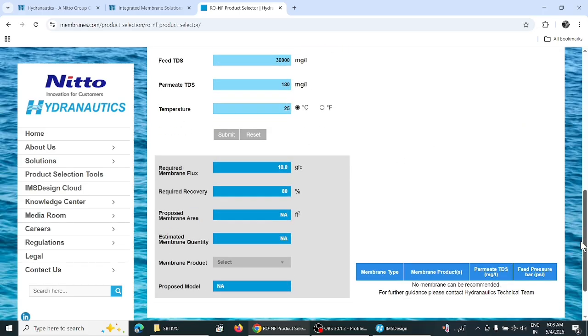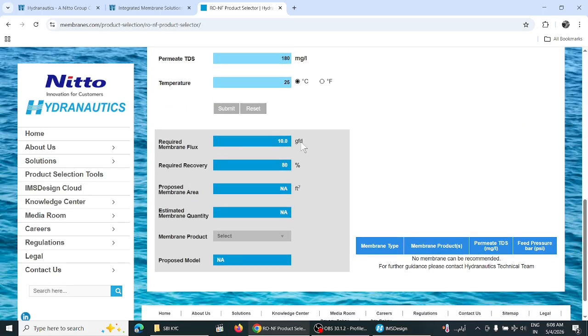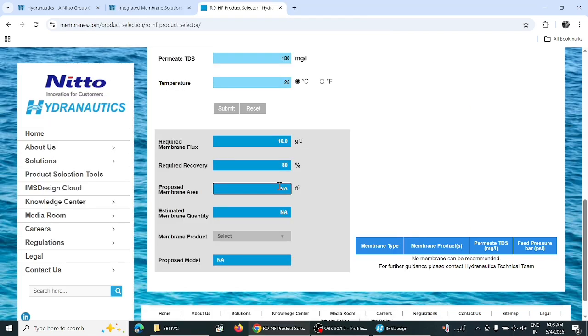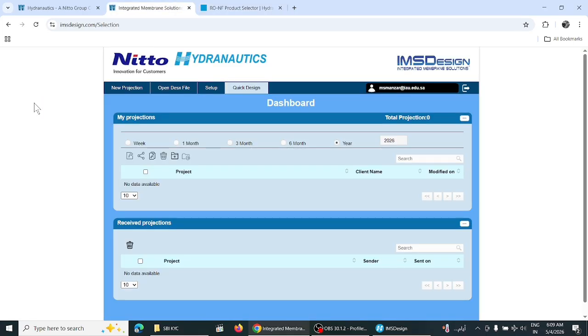So depending on our case, this is the required membrane flux in GFD, and this is the required recovery, and the proposed membrane area is not available, estimated is also not. So depending on this case, no membrane can be recommended. So we have to see the technical stuff that is on the software. Okay, now let us go back to this one.